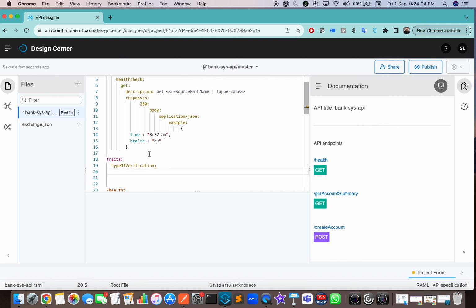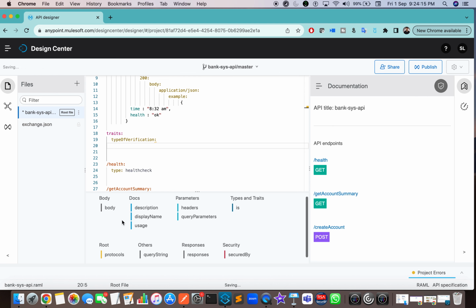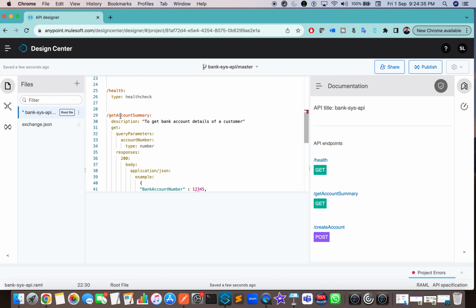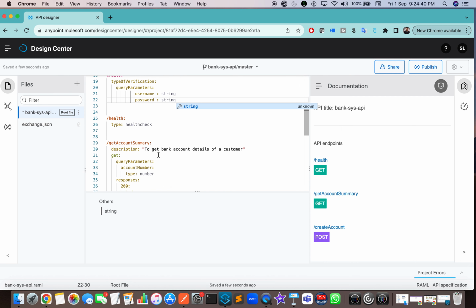Now I told you that traits you cannot define here. Previously in resource types, when I pressed enter after health check, it showed me the methods, but here it will not show the methods because now we are defining at method level itself. So what I will do is use query parameters, and I will say I need username, which is a string, and password, which is another string. At least username and password are required to log in.